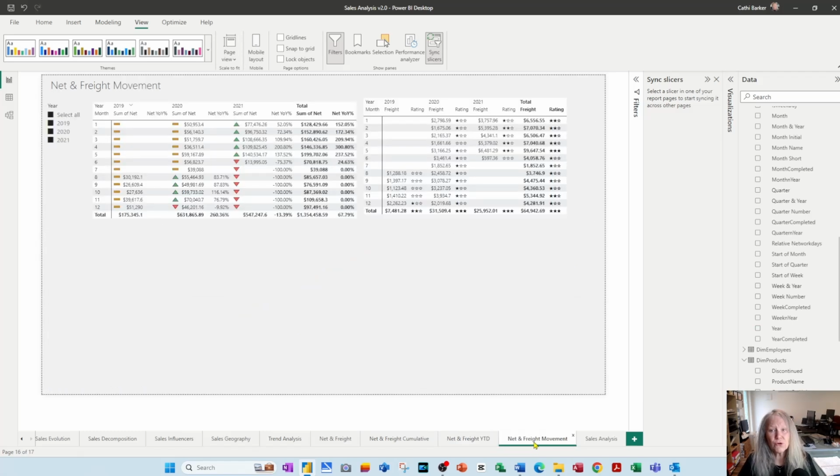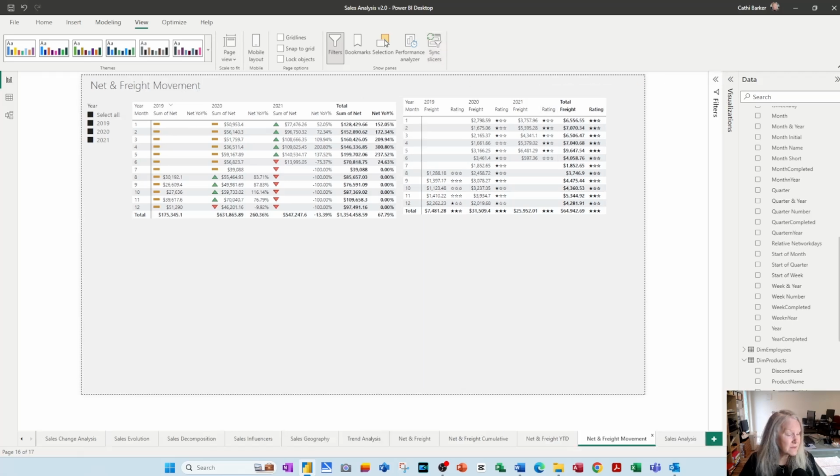Think about creating a slicer that's got a useful layout, and then think about perhaps showing it automatically on other pages and or synchronizing it with other pages. Now we can also just simply hide the Sync Slicers pane, so that's gone. And that's really filtering using slicers.